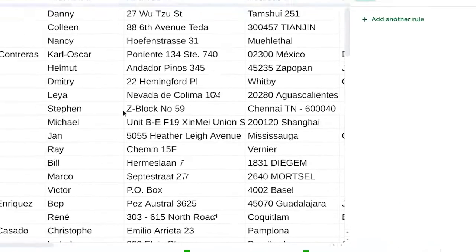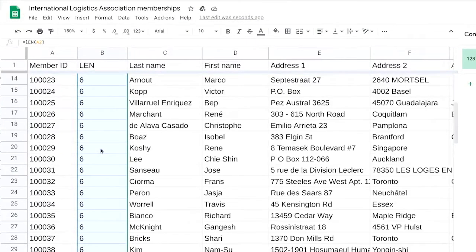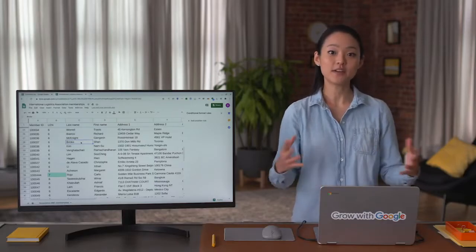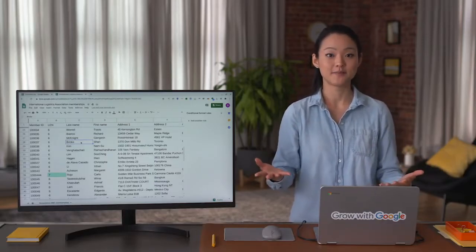Click Done. And the cell with the 7 inside is highlighted. All right, now we're going to talk about left and right.